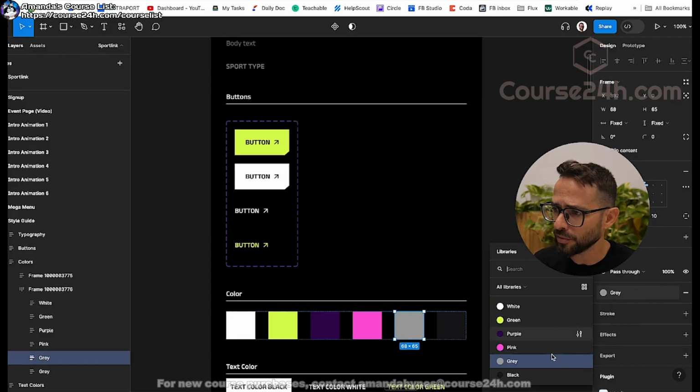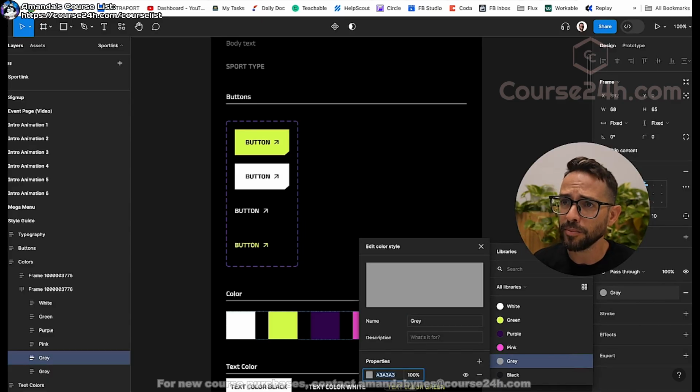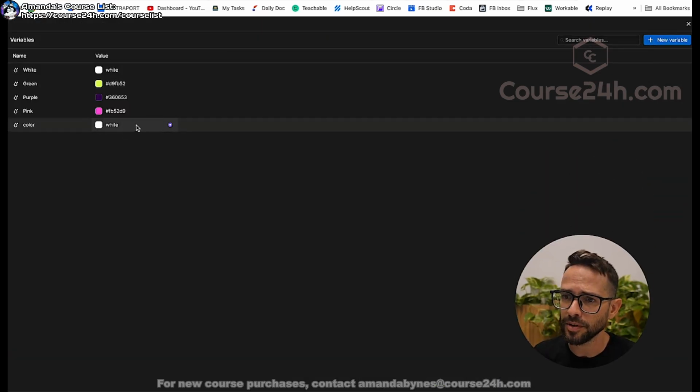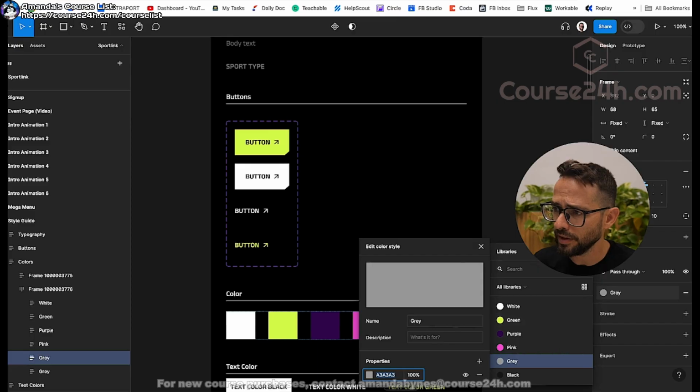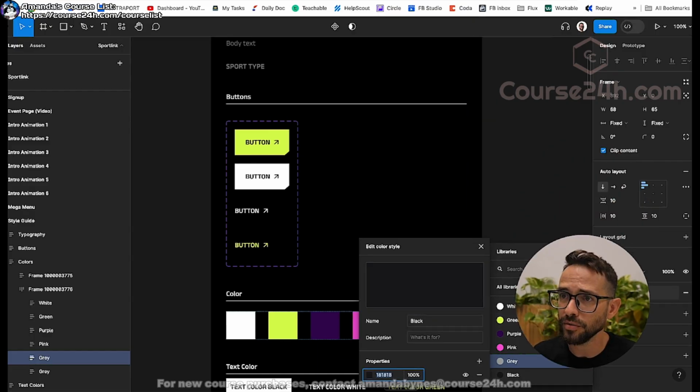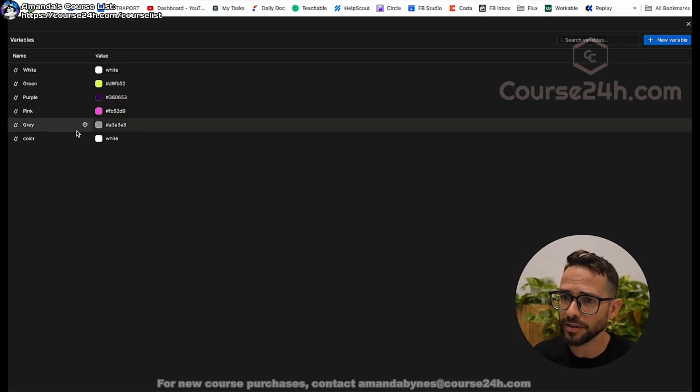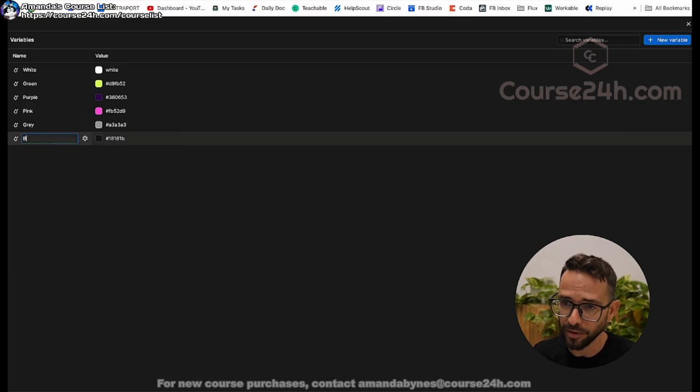One more is going to be gray. Pick that up. Color, gray. And the last one is black, which is not true black, but it's a very dark shade of gray, and call this black.